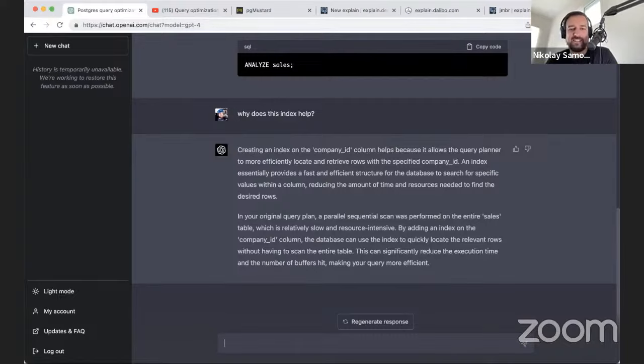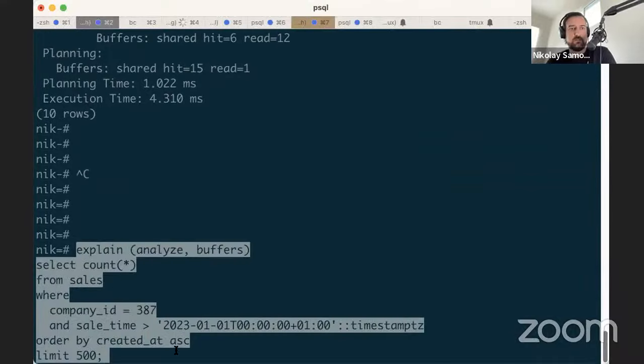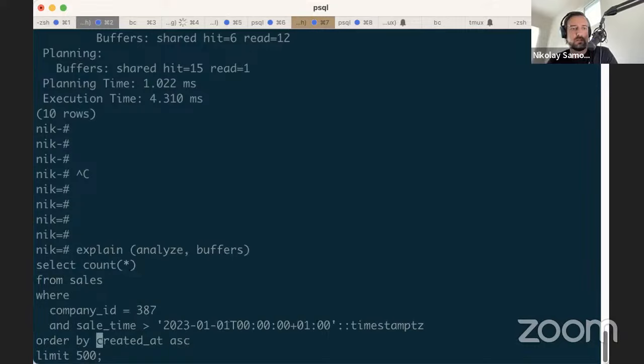So, okay, let's try a more complicated case, a more complex query, and I'm going to use more filters and order by and limit. So this is my query. We are going to count again sales for this company, where sales time is this. Actually, let's not count because limit 500 doesn't work. Let's select all rows from sales for this given company, where sale time is quite fresh. Again, don't do this in production.